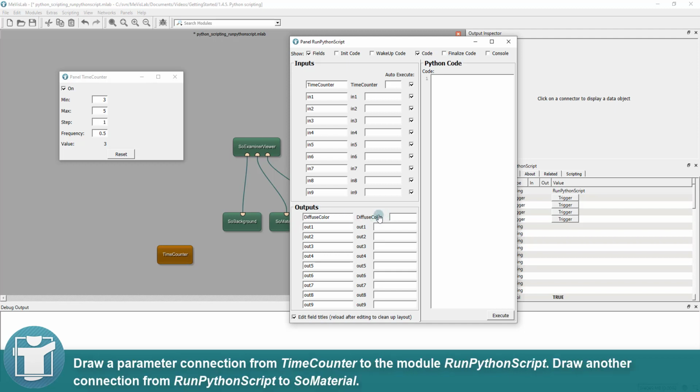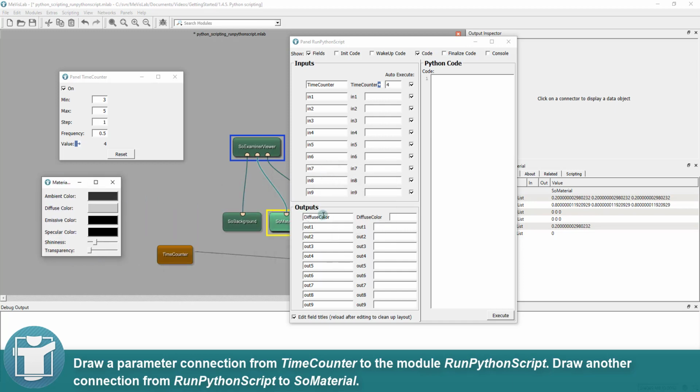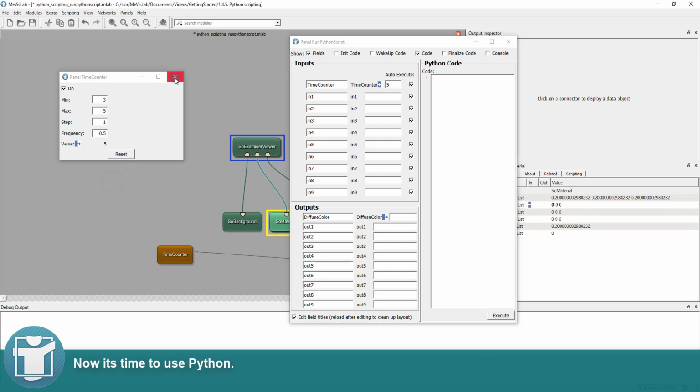Call the first input field timeCounter and draw a parameter connection from the field value of the panel of TimeCounter to the input field timeCounter of the module RunPythonScript. We can name the first output field diffuseColor and draw a parameter connection from this field to the field diffuseColor in the panel of the module SoMaterial.